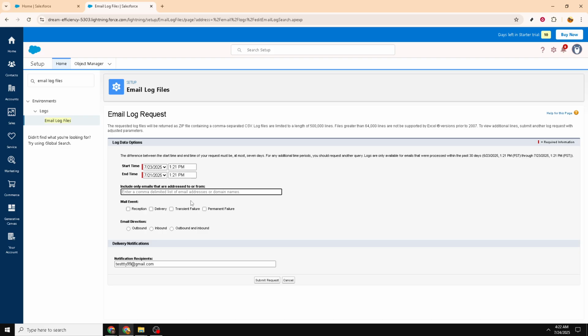If you need, the Mail Event functionality allows you to filter your search even further based on the type of email events you want to track. Choose if necessary, according to the details that matter most to you.